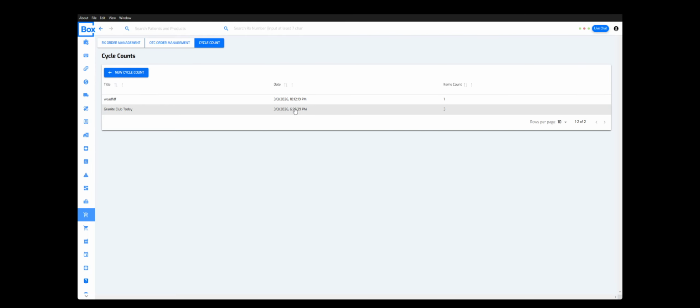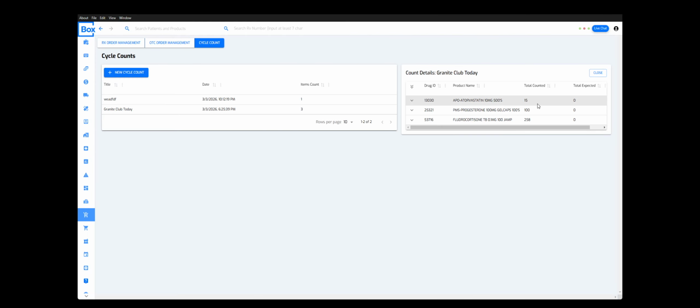Our orders tab, which can do prescription order management, OTC. We have cycle counts built in, so you can actually scan in drugs and put their quantity, and then it'll reconcile it next time when you scan the same drugs against what the expected should be.